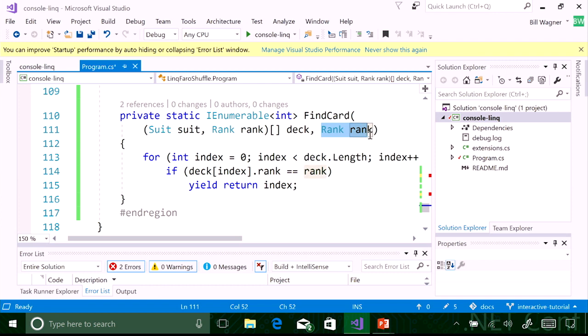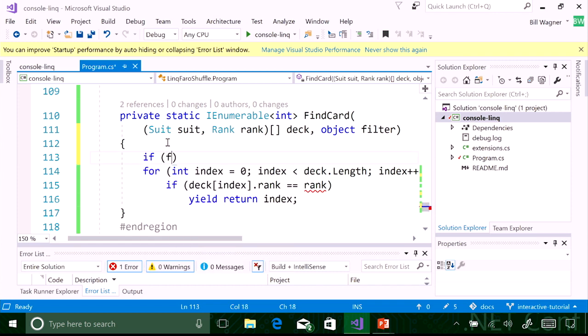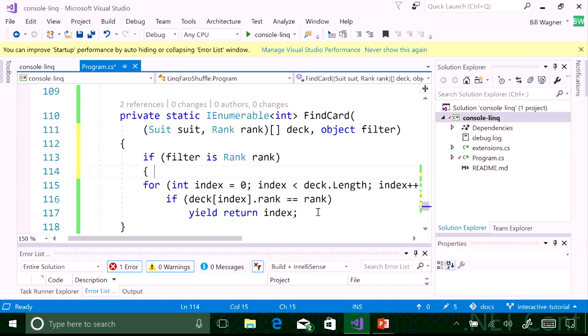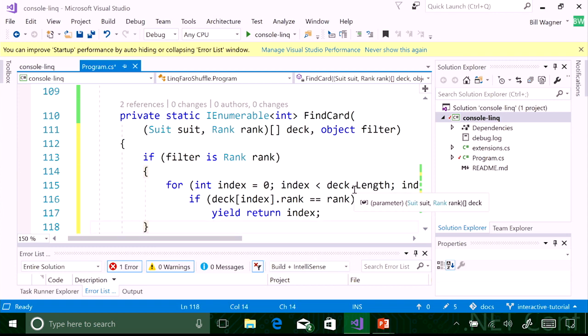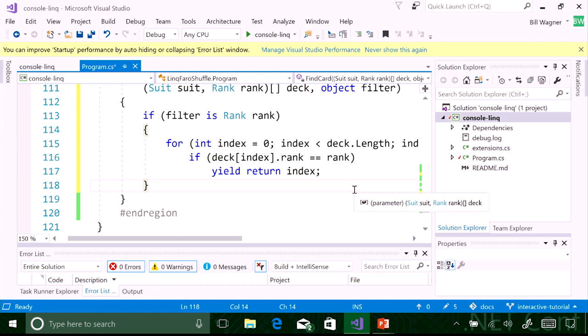So let's change this to an object that I'm going to call my filter. And then to make that first part still pass, I'm going to say if filter is rank, and we'll clean this up with a few sets of braces just because we know that that kind of stuff leads to bugs. And yes, I know I didn't use it inside. We'll clean that up at the end. So now I've tested that first pattern.